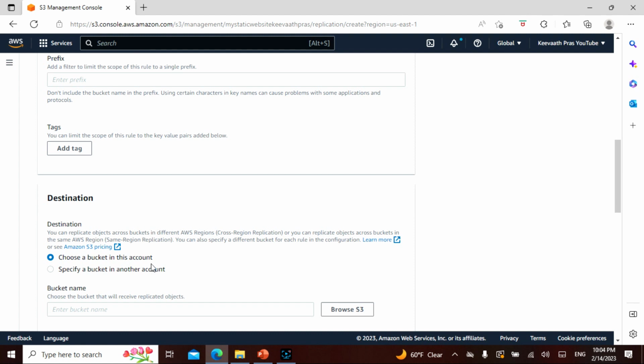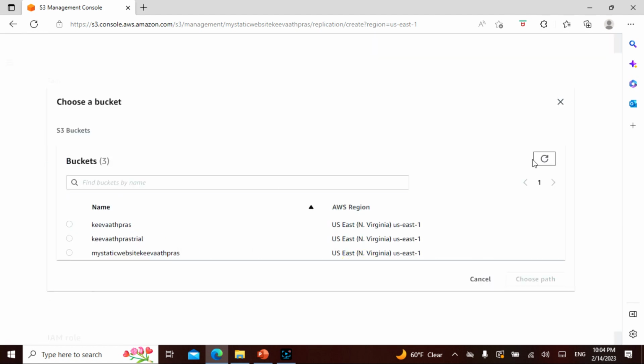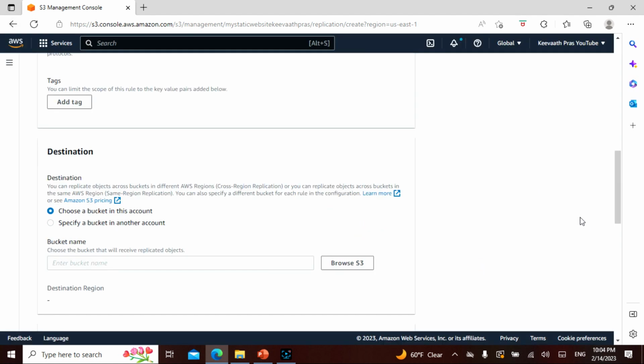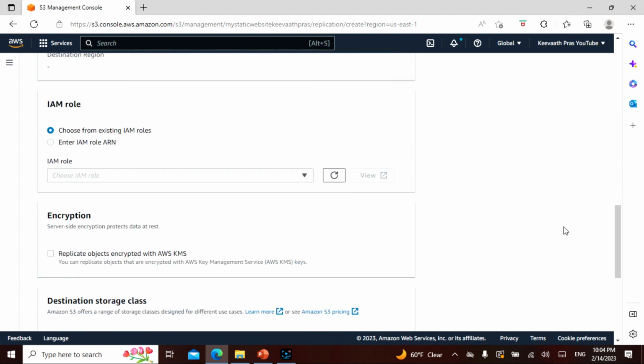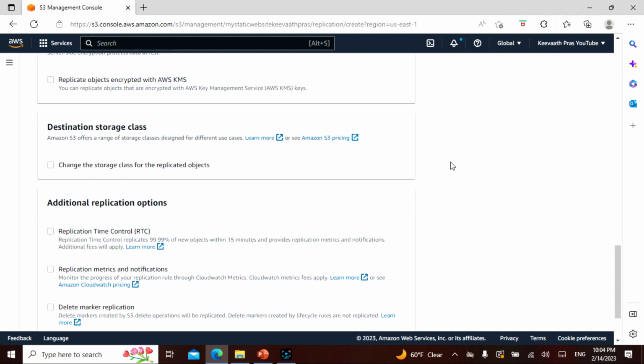You can either choose the same bucket or a different bucket. You can browse and you can create a bucket. So this is a different bucket, this is the same bucket. Okay, so I can cancel this, and if there is an existing IAM role, you can choose that. You can also say what the storage class is, or change the storage class for the replicated objects.